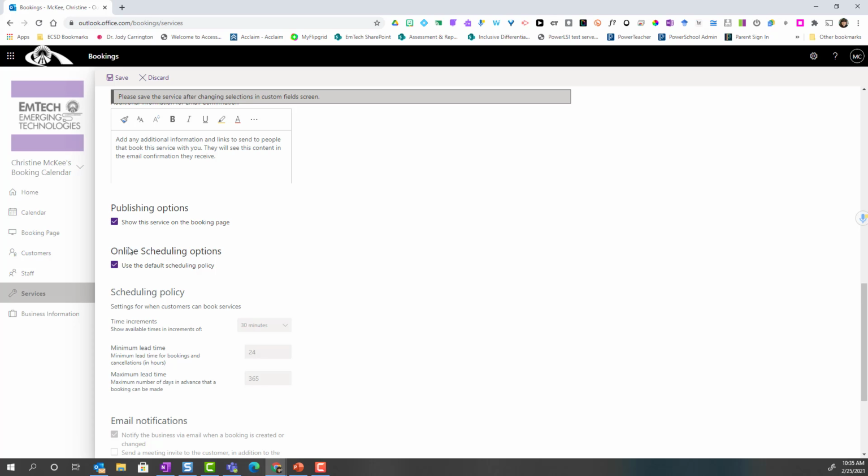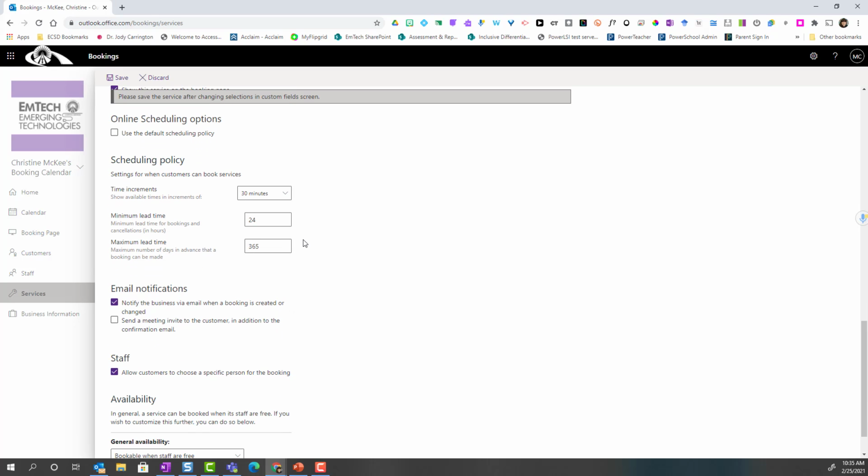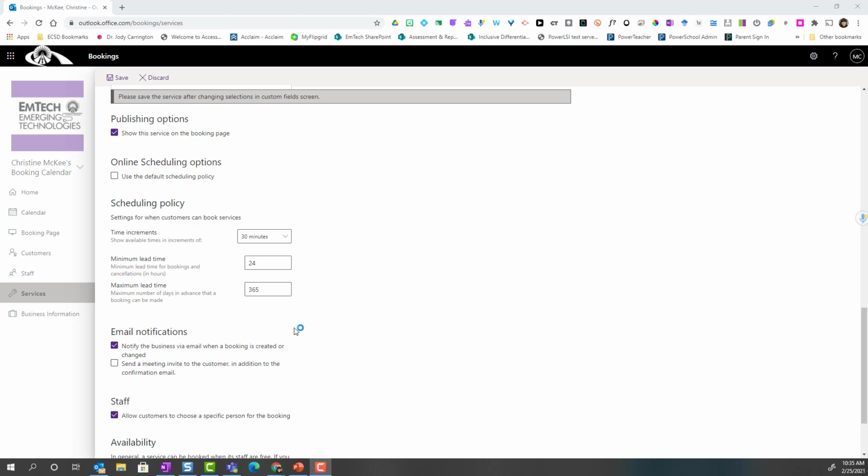Leave this checked. For online scheduling options, I'm going to uncheck the use default scheduling policy, and I'm going to customize my scheduling policy. If you remember earlier, we said that the appointments would be 15 minutes. So for time increments, to include that 5-minute buffer time, I'm actually going to set the time increments to 20 minutes. That way, the appointment slots will appear 20 minutes apart, and that will include that buffer time.